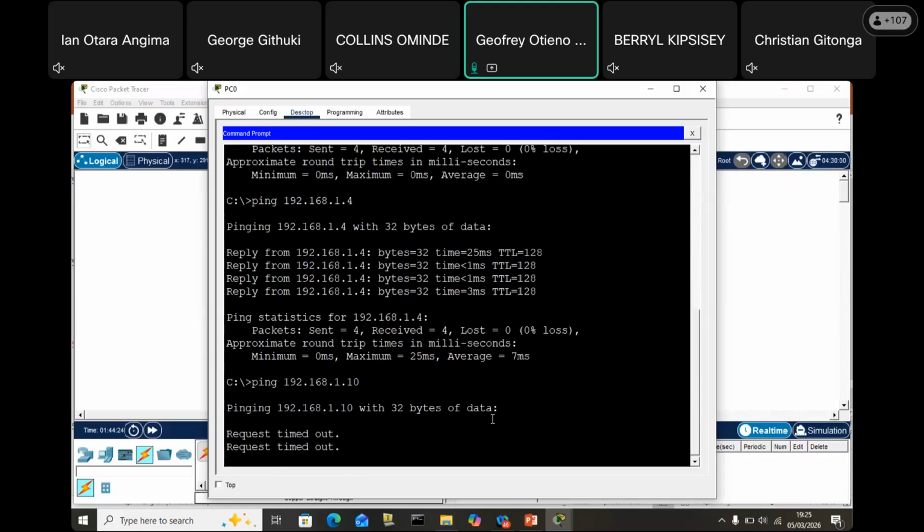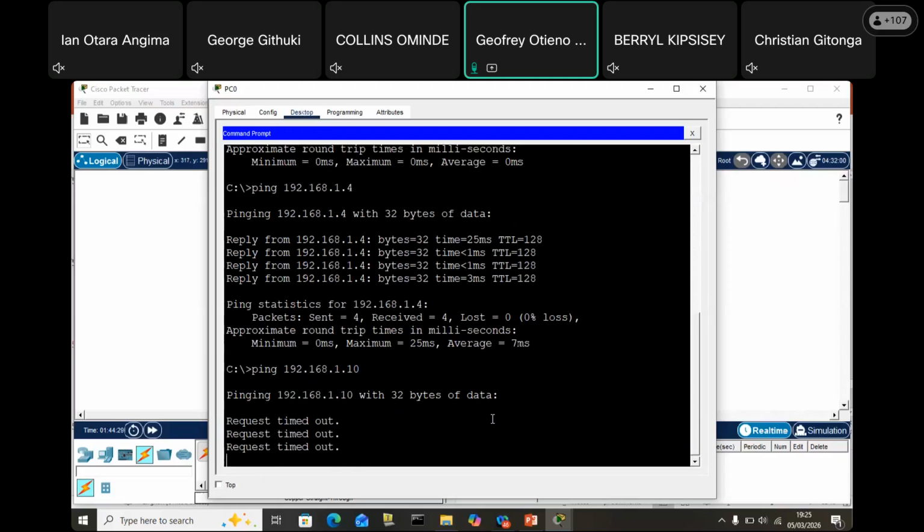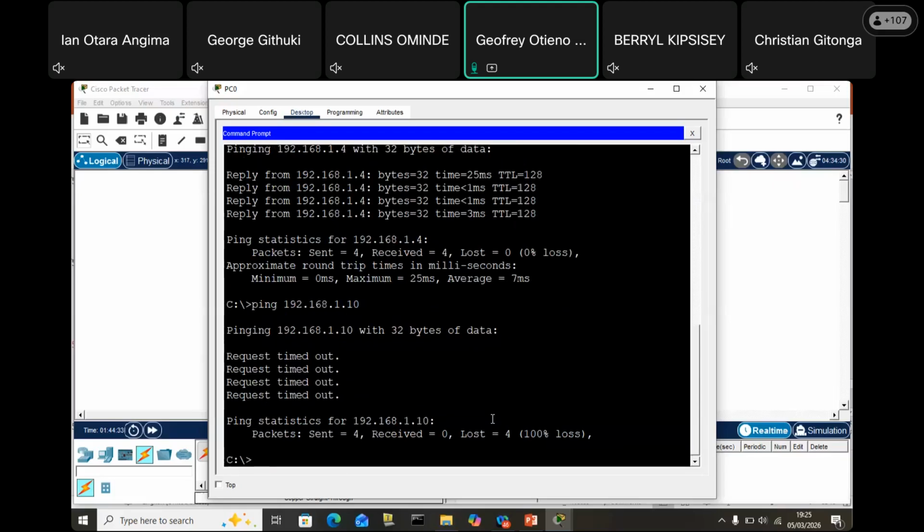Why am I getting that? Why request timed out? Sent 4, received 0, lost 4. Why am I getting that, someone? Correct. There is no device with that IP address.